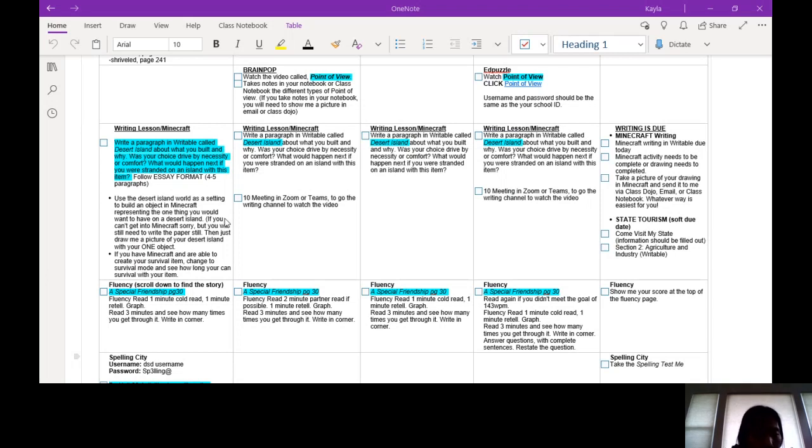Write a paragraph. Now, this is the key here. You got to go back to your prompt question. You got to attack this. What would you build and why? Was your choice driven by necessity or comfort? What would happen next if you were stranded on an island with this item?